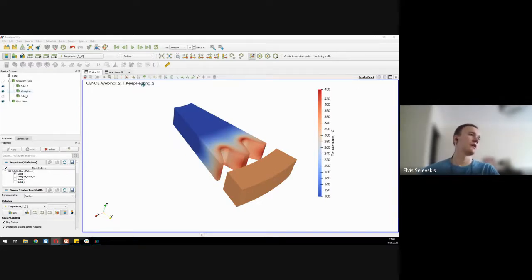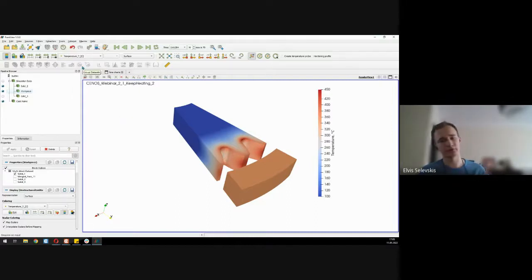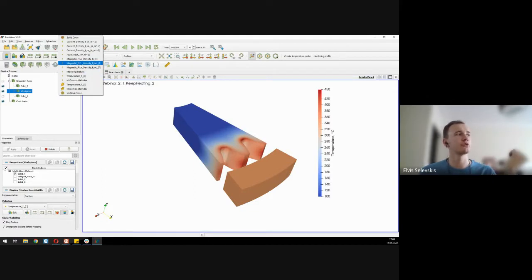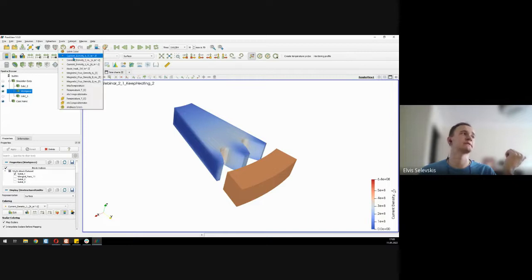Moving on to the next thing, we can also change the coloring of the workpiece to not be the temperature, but something else. To change this, like for any filters that you apply, make sure that you first select the solid here on the left for which you want to change something. So here I click on the workpiece, and now I can change it from temperature over to magnetic flux density, over to current density, and so on.